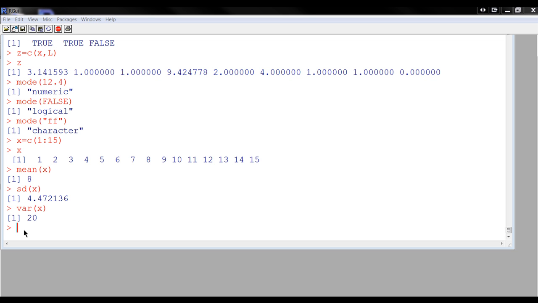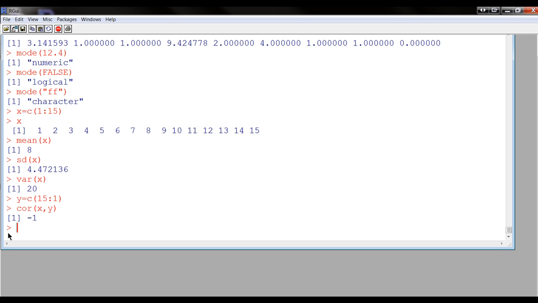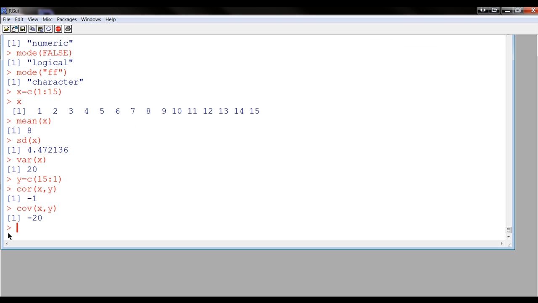Let's try this. So the correlation should be -1, I think. Let's see, so correlation would be... and the covariance, I don't know. -20. Okay, so you can do those.